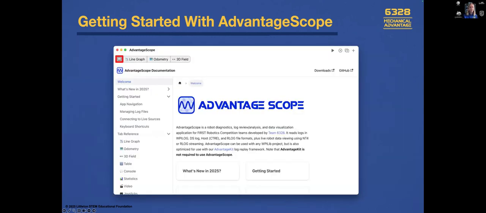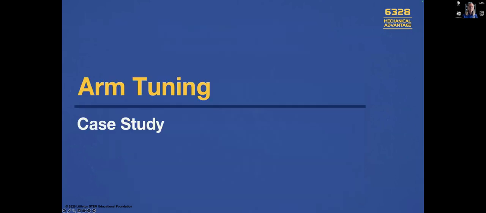Advantage Scope also has extensive documentation available. If you open the app and go to the upper left, there's a book icon. If you click that, it'll open up our documentation, which includes how to interact with different data sources, how to use each visualization, how to import custom assets, and a whole lot more. So that's a really useful resource if you're getting started, and I would encourage you to consult with that.